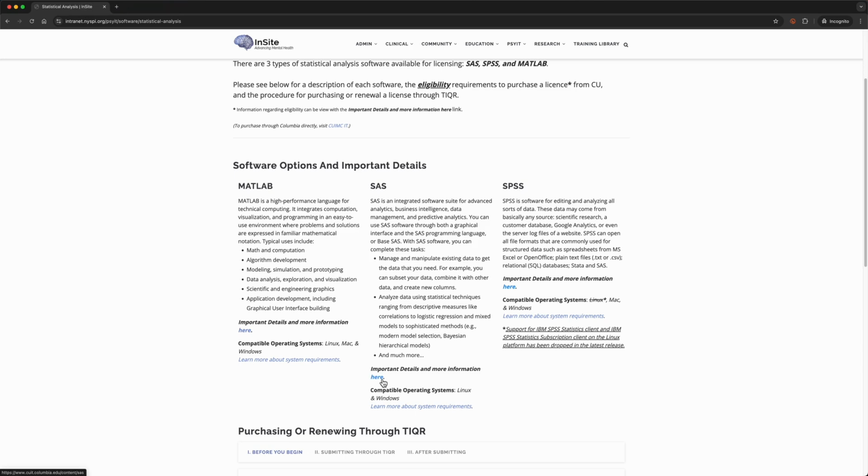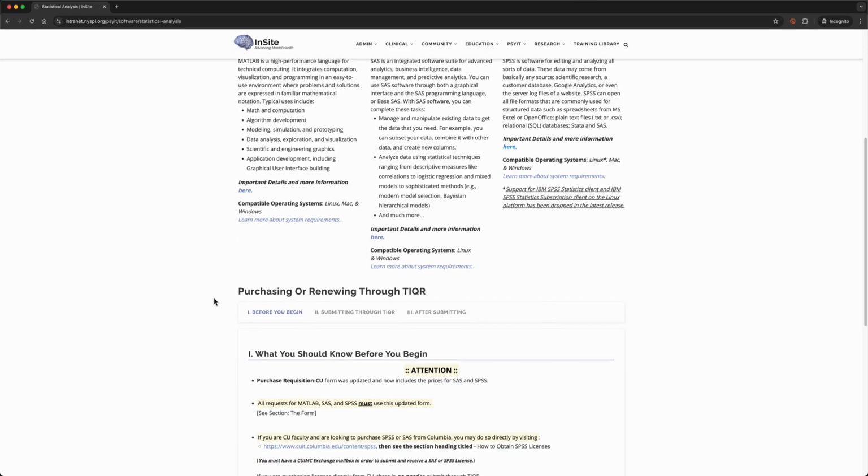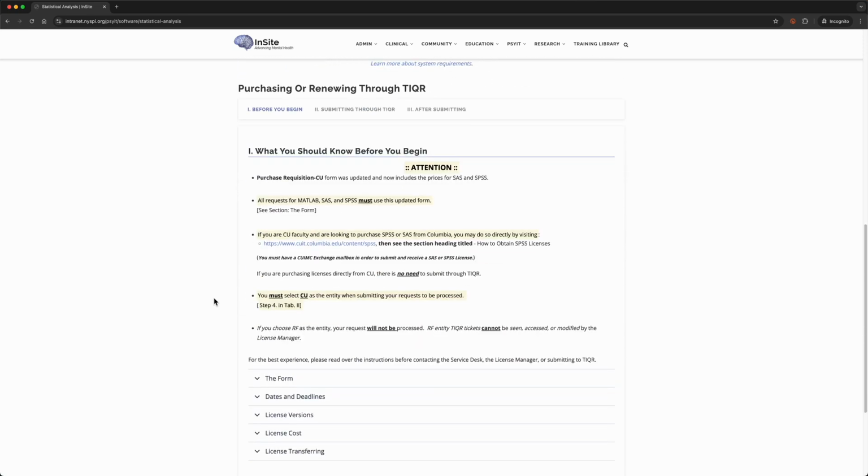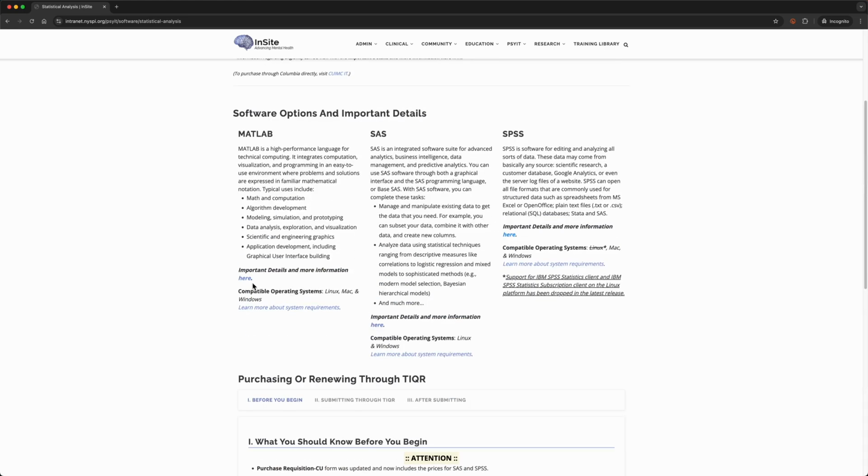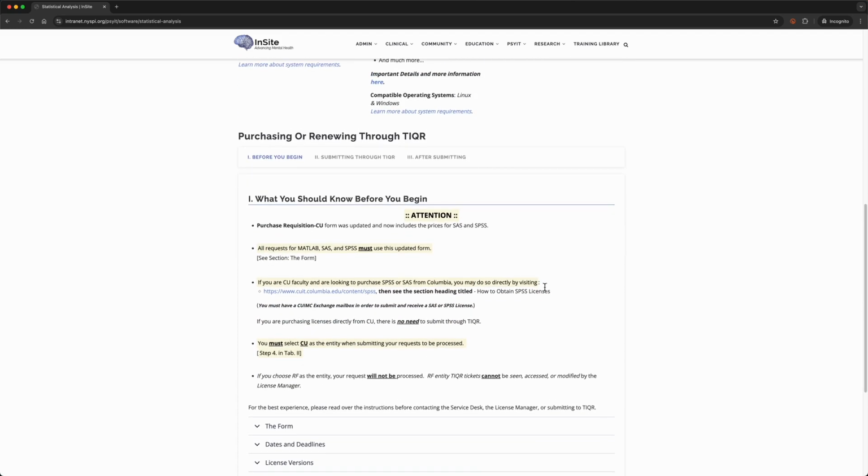Again, there is a link for SAS and one for Matlab as well. Going down to the second important part, this is how to purchase or renew your licenses through TIQR. The important information is up top here. There's some basic information here. Again, most of this is copied and pasted from these links here. But if you want to make sure you have the latest and greatest information, I would go to those links to make sure nothing has not been ported over to this website. And yep, so that's that.